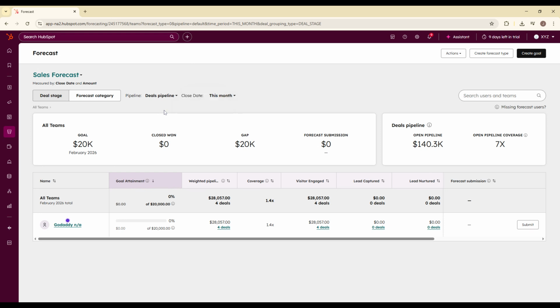Once you've selected your pipeline, you'll immediately see an overview of forecast data. This includes team forecast totals, individual sales rep submissions, and pipeline amounts grouped by forecast categories like commit, best case, and pipeline. The commit category usually represents deals that reps are highly confident will close. Best case includes deals that are likely but not guaranteed. Pipeline typically reflects earlier stage opportunities that still need progress. Reviewing these categories helps you quickly understand how solid your projected revenue actually is.